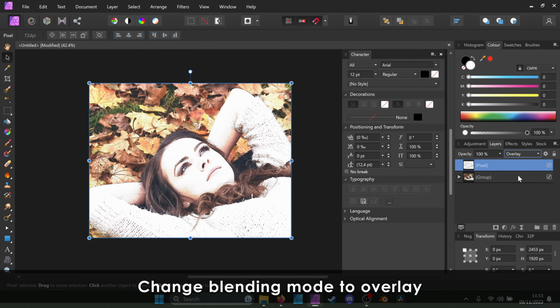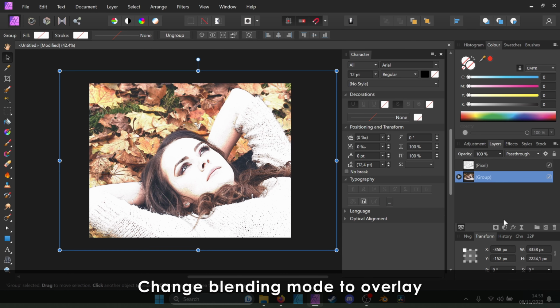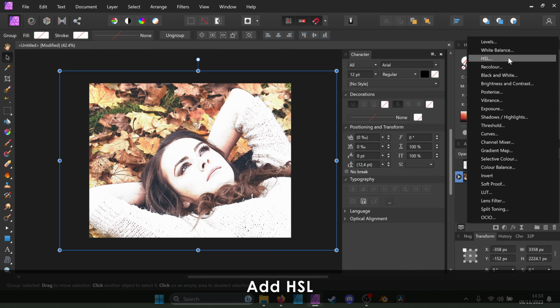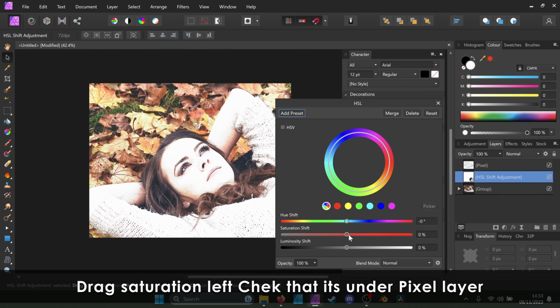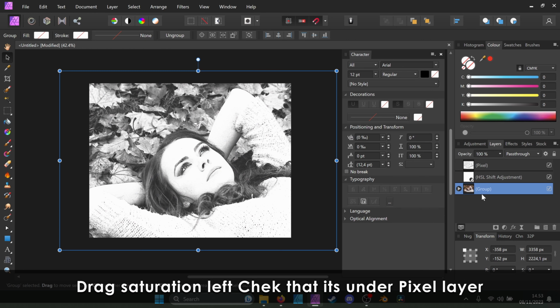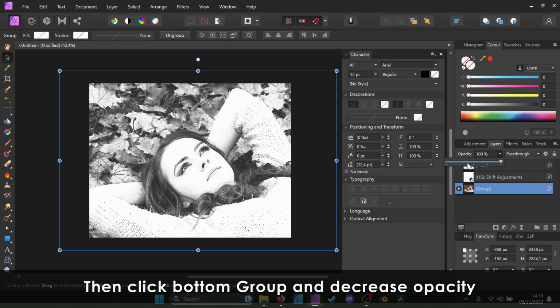Change the blending mode to overlay. Add HSL. Drag a saturation left and check that it's under a pixel layer. Then click bottom group and decrease opacity.